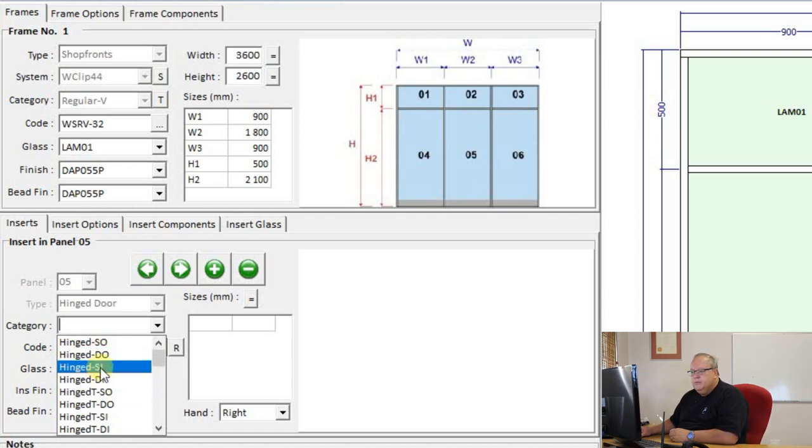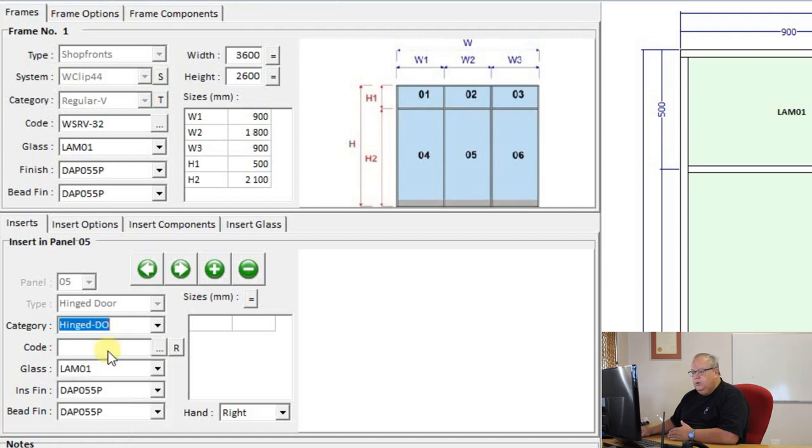We're not going to use that at the moment. So what we're going to do is use a double door, as we said, according to our design. But I'm going to use an outward opening door. Please be careful when working with an inward opening door in clip 44. There are other constraints that you need to comply with. So for now, we're just going to take a double door.